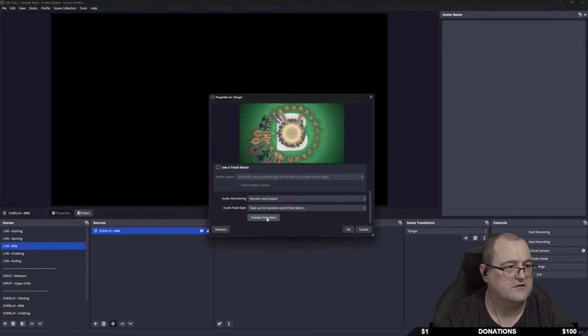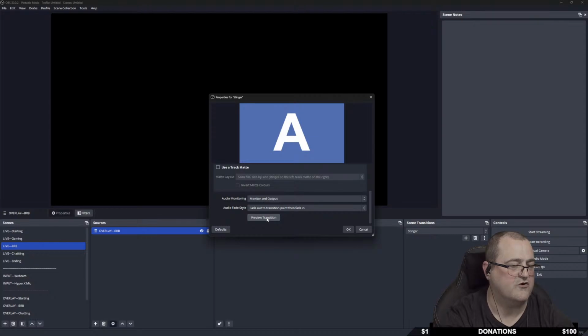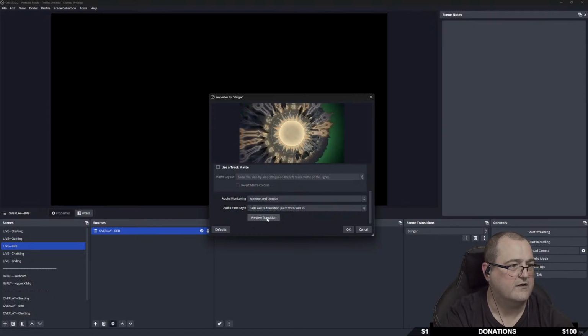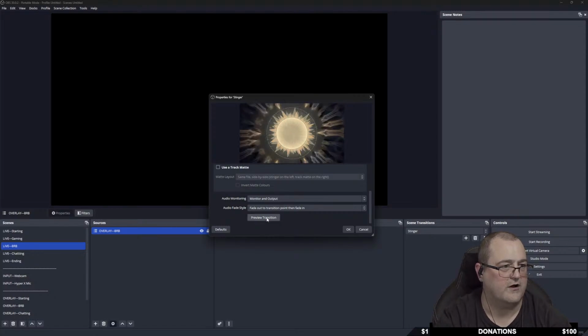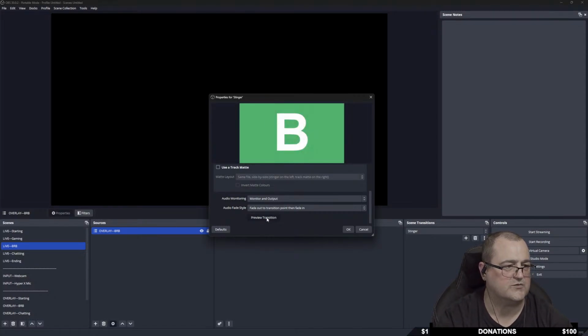Preview transition, blue, green, green. Stayed green when it shrunk. It's blue when it opens. That is what you're looking for in your scene transition, so that your viewer doesn't see one scene over the top of another, and it captures just at that sweet spot.